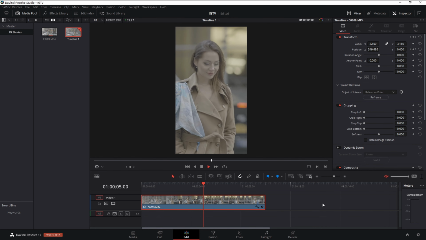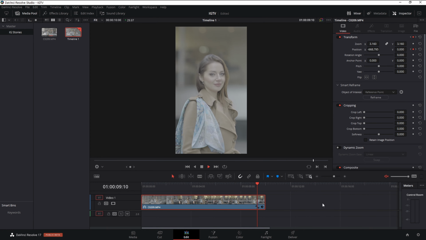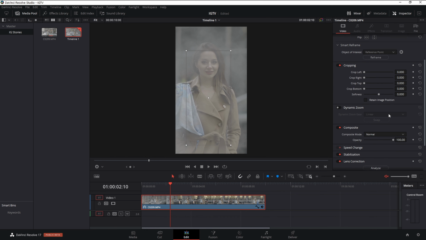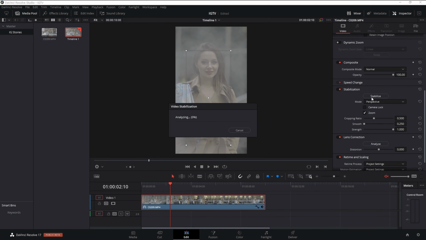But as you can probably tell, there is a little bit of camera shake that's involved. And because of the camera shake, we need to stabilize the footage. So down on the very bottom, we'll have a stabilization area. Oh, and we should probably choose similarity.